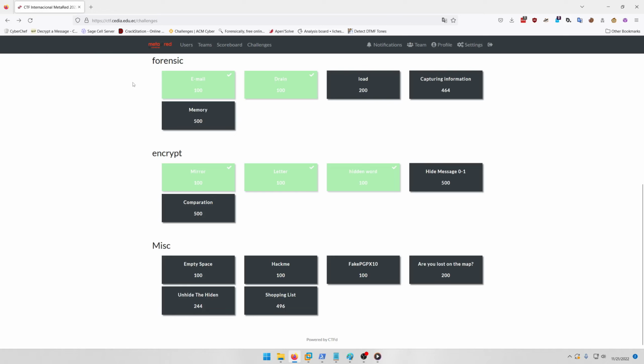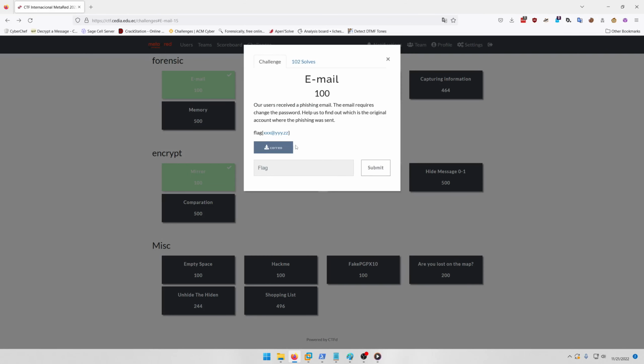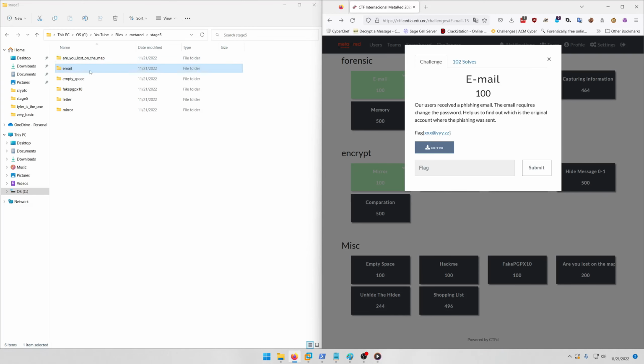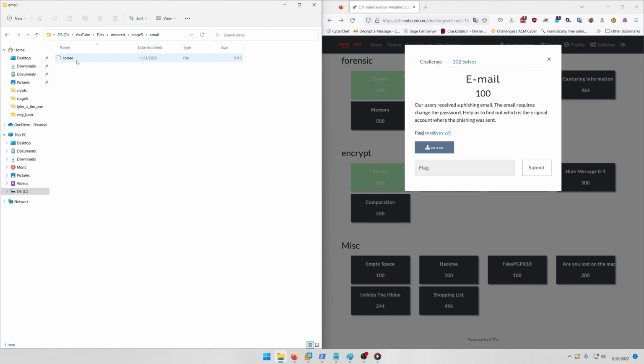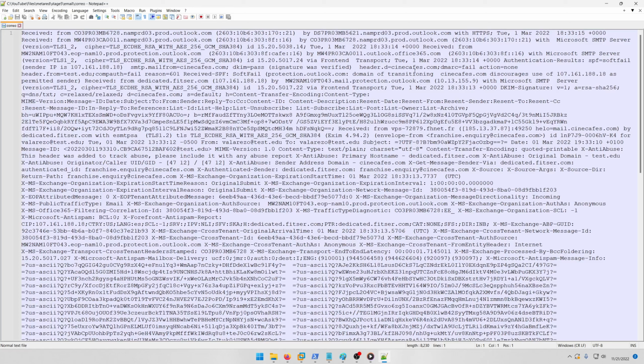So we're going to start off with the forensics category, and we're going to look at email first. Our users received a phishing email. The email requires change the password. Help us to find out which is the original account where the phishing was sent. Okay, so they give you a Choreo file here, and I have it over in this directory right here. And we're gonna go ahead and open that with Metared++. And what you're looking for is some kind of originating domain to look at.